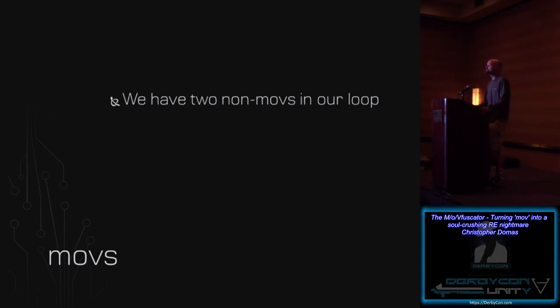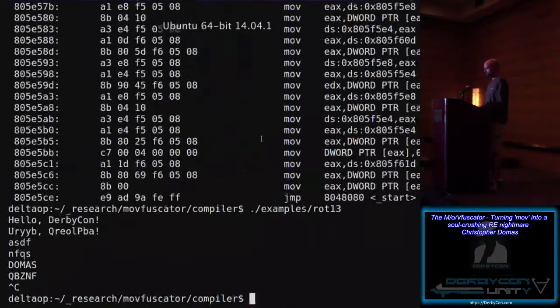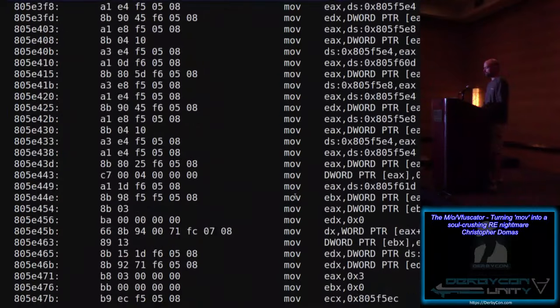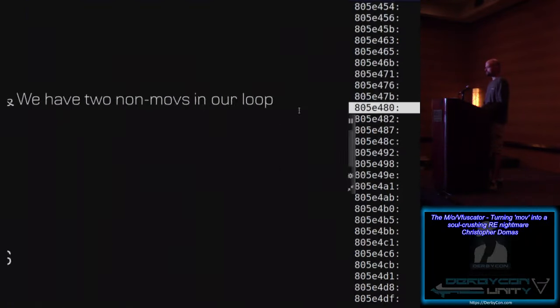But there was something that really, really bothered me about this. We've got two non-move instructions in this loop. If we look back here, you'll see that it concludes with a jump instruction, and occasionally in here we've got an int80 instruction to do I/O for us.